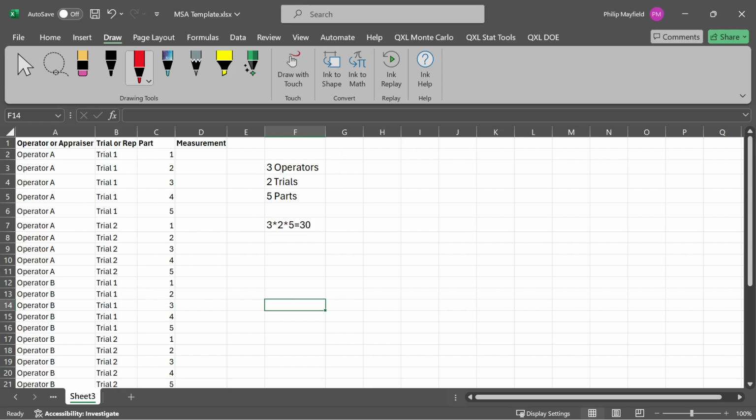On the left-hand side is the setup that you need to create inside of an Excel spreadsheet in order to bypass using the template. Notice that there is a column for operator or appraiser. There's another column for trial or replicate. There's another column for the part designation. And then finally, there's a measurement column where you actually enter the measurement for the MSA.